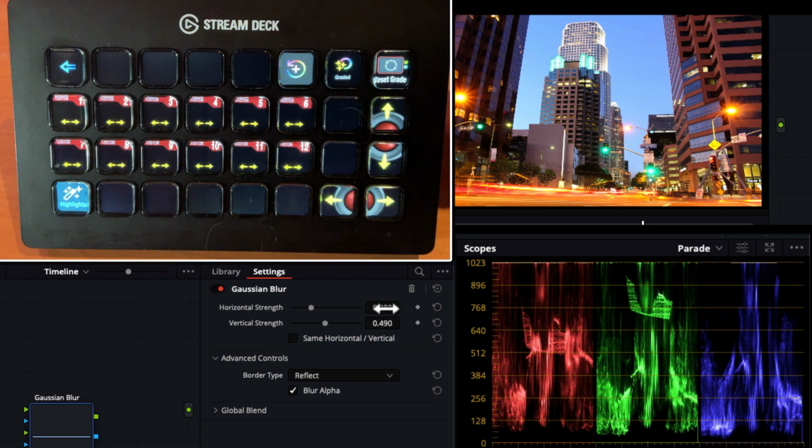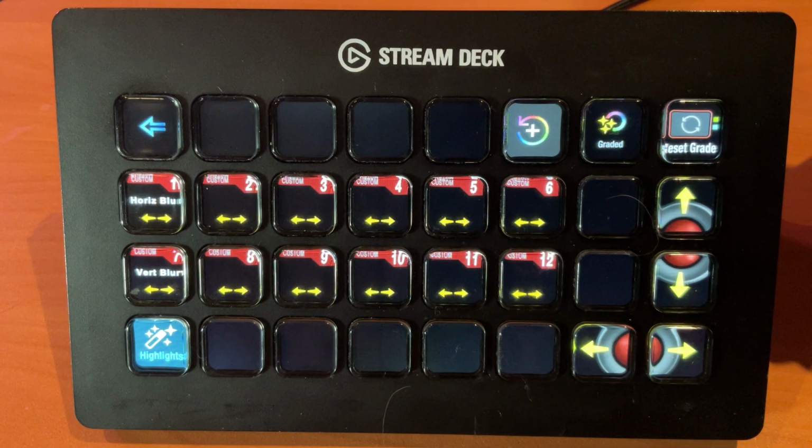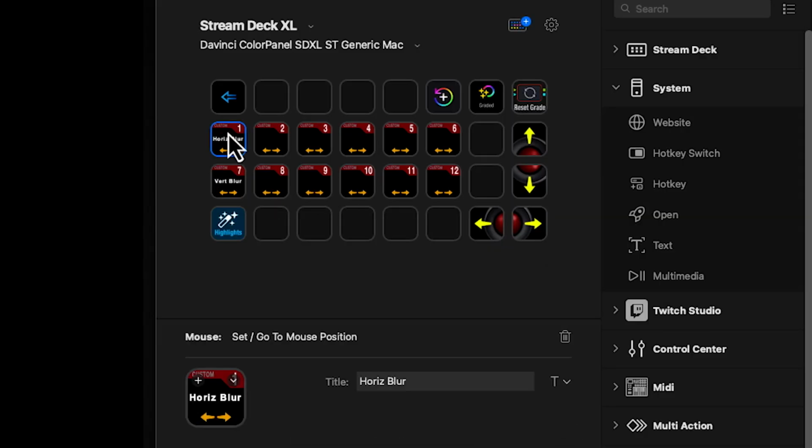And I can make those adjustments. You can label this. I can write in horizontal blur so I know, and this one vertical blur so I know what these are, and they will always go to those spots for me when I'm working with my Gaussian blur. Now you of course can move these around to however makes sense to you. It's just a simple drag and drop.